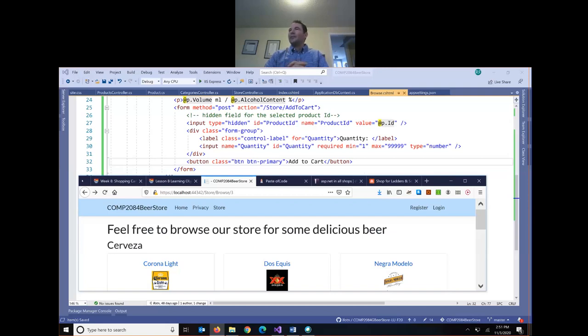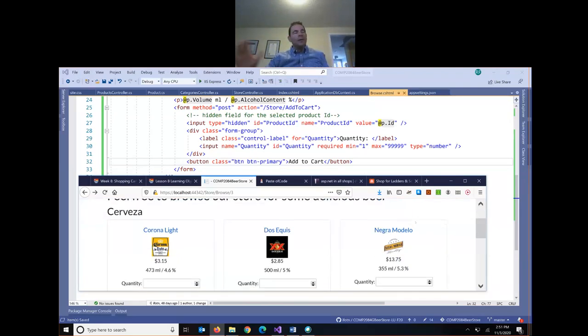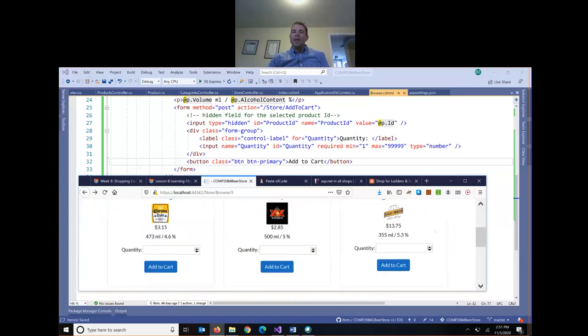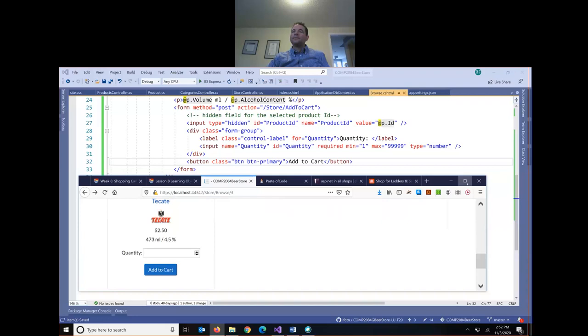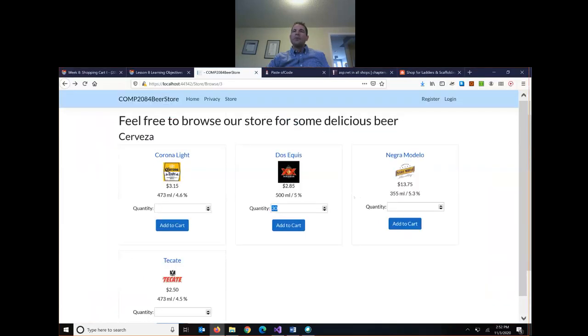Yeah, the beer store doesn't really want you to buy 1. They want you to buy 21 or 31. So absolutely, if you want a placeholder there, put it in, it's totally fine. So now we get a quantity, and notice I can't go below 1 because of our min, but I can go up. So if you want a placeholder, absolutely you can add one.